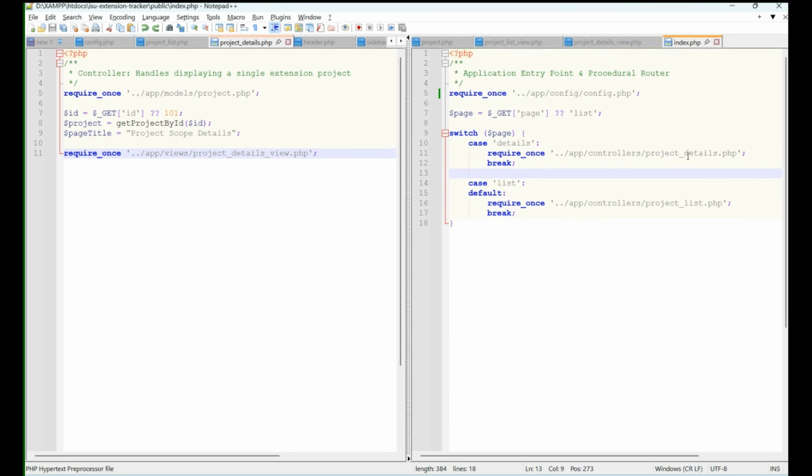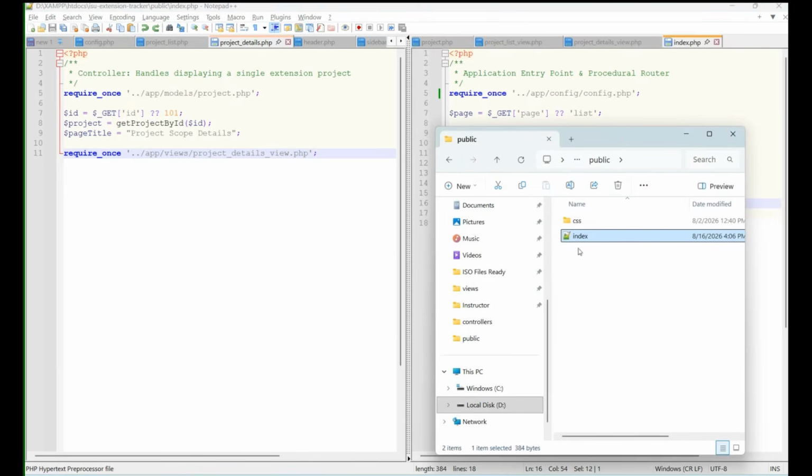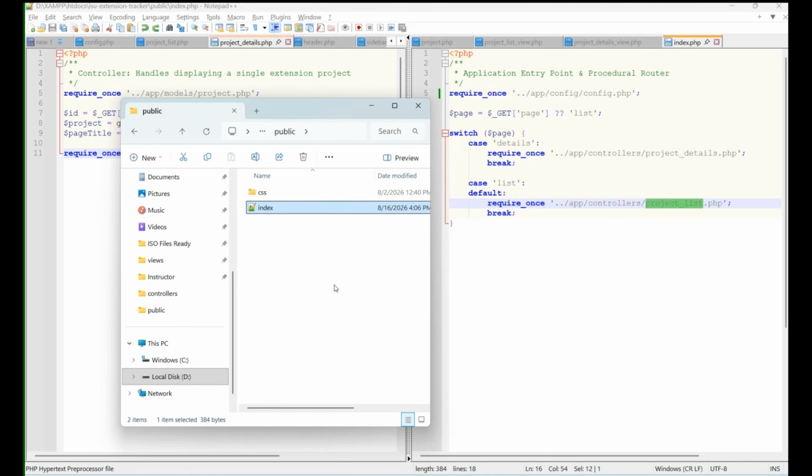Okay, project details.php, project list.php. But remember, as I have told you earlier, these files, the project details and the project list, are from the controller folder. Why? Because as I have discussed, only the controller controls what shall be displayed in the view.